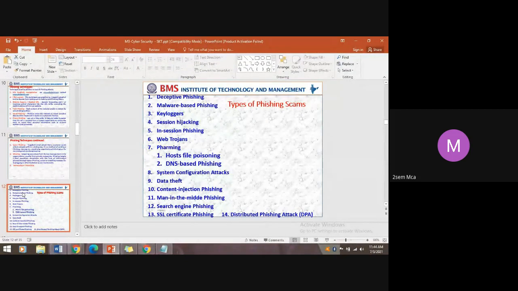Web trojans: inserting files, for example through images, they inject Trojan variants into the website. Whenever you click on something on the website, or when you just open the website, your system might get infected. So web trojans, pharming, host file poisoning, DNS-based poisoning. I will discuss pharming onwards in the next class.